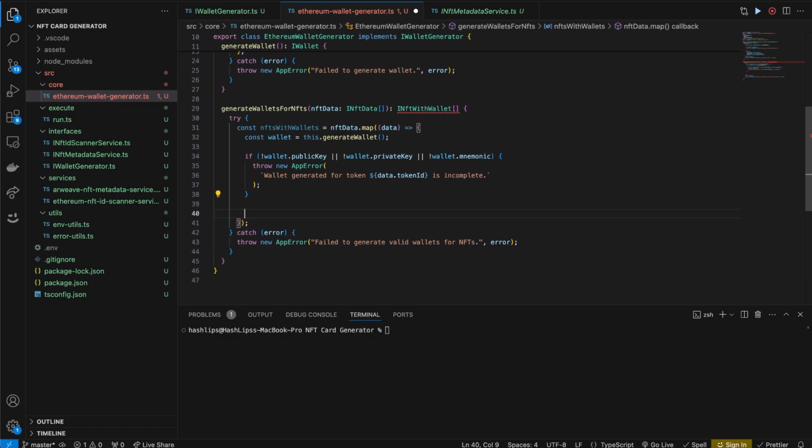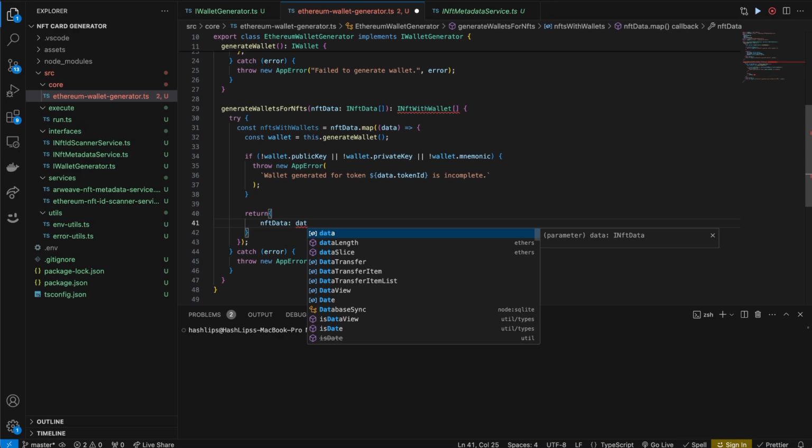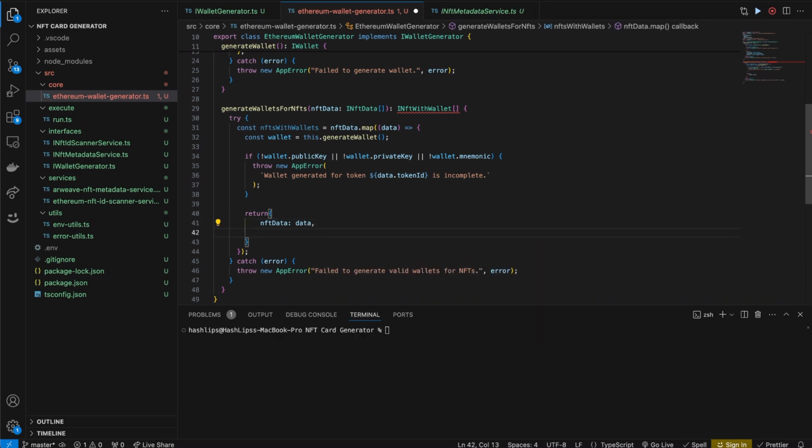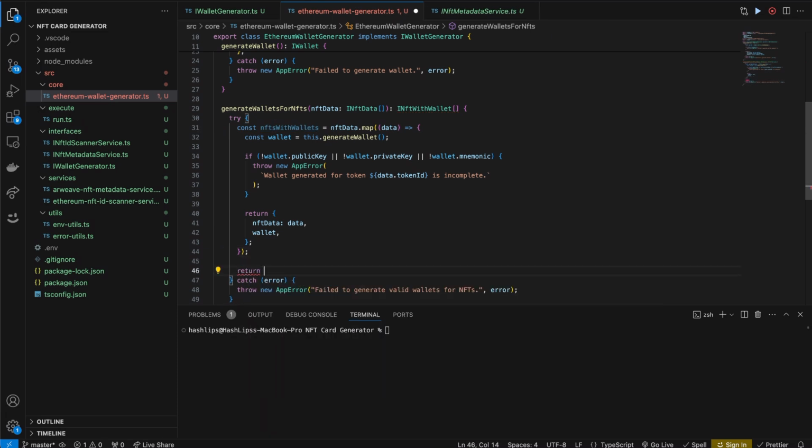But now that we are happy, we have done our checks, we can go ahead and return. And what we're going to return is the new state of this array, which would be NFT data. And this will simply be the data of this iteration that we're looping over. And then we can simply add the wallet. And now we're done. So now we've got this as our new state, right? And here at the bottom, just to make sure that we do pass it on to the next process, we can just return the NFTs with wallets.